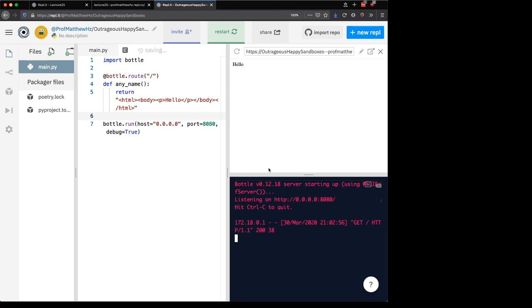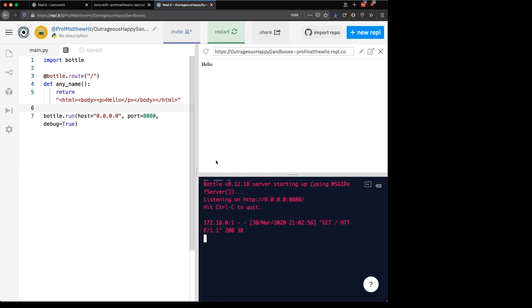Went pretty quickly. And you can see that there's a couple things that are a little bit different. First of all, note that here on the right, not only do we have the console like before, but we also have this upper section, and this is a web viewer section. Since Bottle is a web server, Replit is going to be helpful and actually display a website for us.